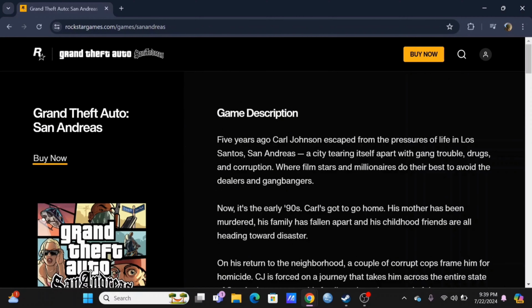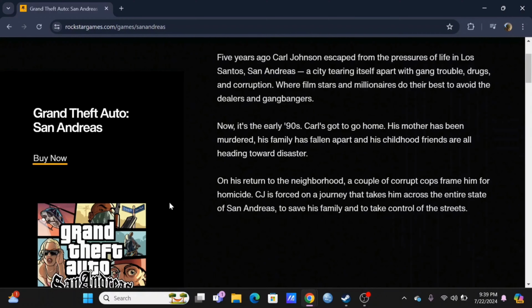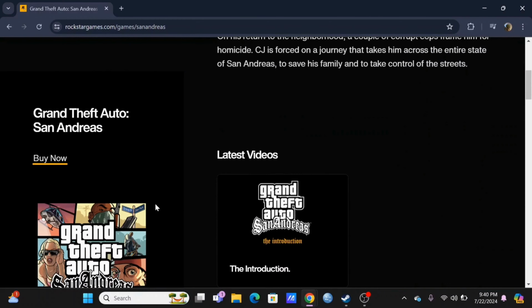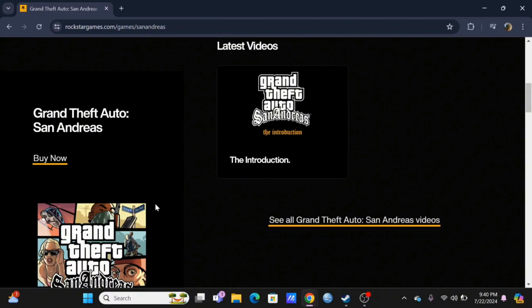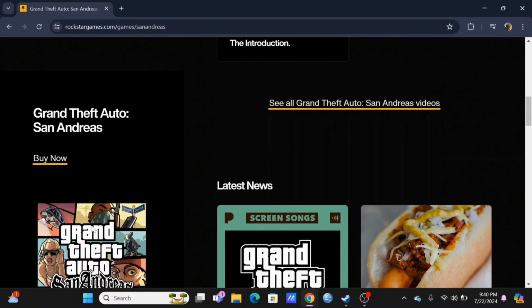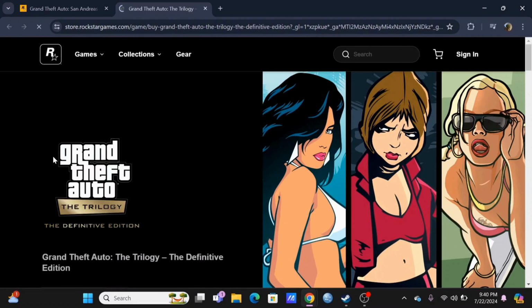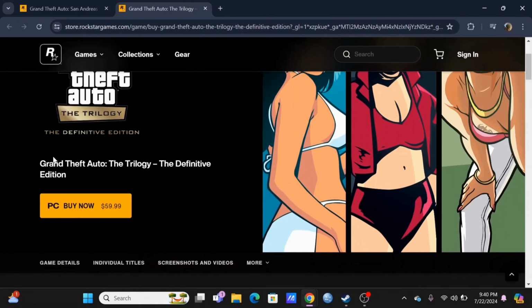On your left side, you will see the Grand Theft Auto San Andreas. And you may also find the latest editions and the previous ones too. To download, firstly click on the Buy Now option, which will redirect you to a new web page. In here you will see the option of Buy Now.